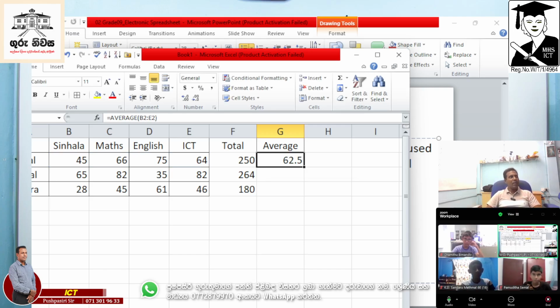In the same manner as earlier, we go to the fill handle, and drag and drop it down. So you will get the total automatically. You will get the average automatically.